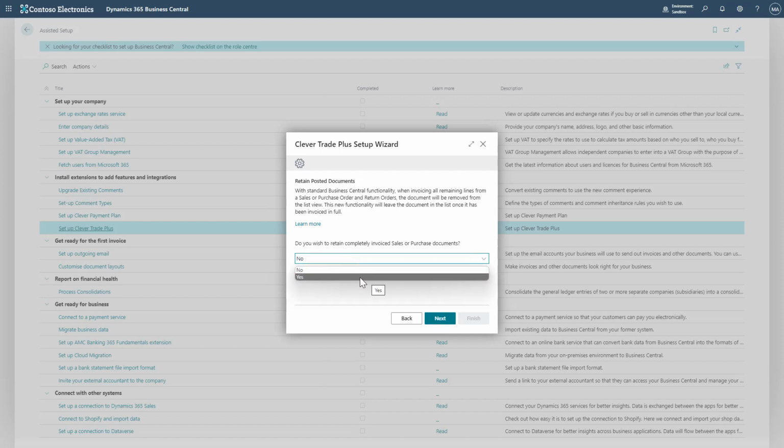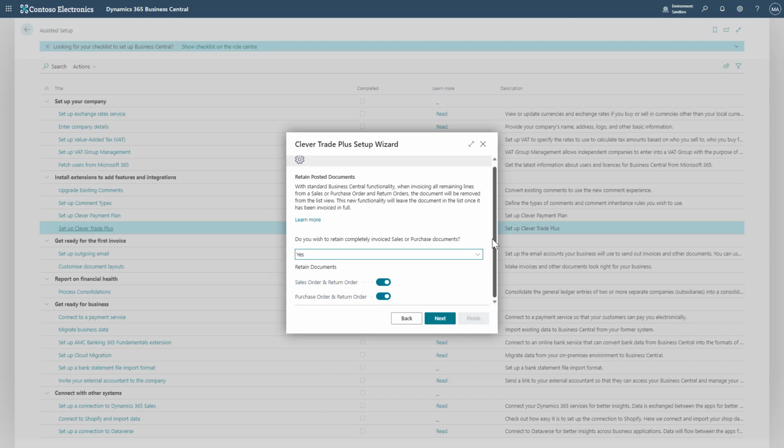Do I want to retain completely invoiced sales and purchase documents? If yes, I can then choose if sales orders and return orders, or purchase orders and return orders, one, the other, or both.